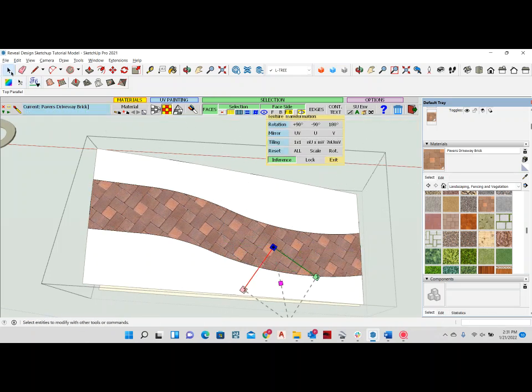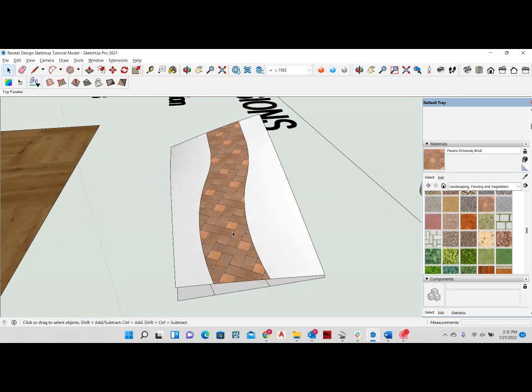So Fredo tools is awesome. That Thru Paint is really cool. Definitely recommend it.